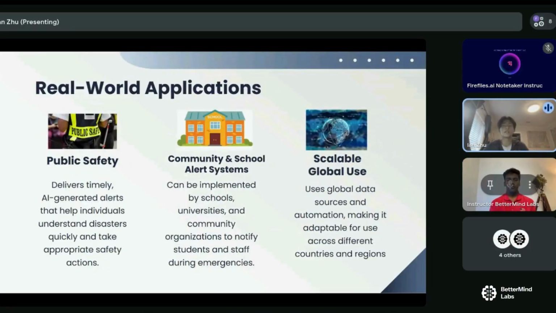Here are just some real-world applications of our project. First of all, it fits the mold of a public safety model, which delivers timely, accurate alerts that help individuals quickly understand disasters and take the appropriate safety actions. We also thought that it would be nice to advertise to communities and schools for them to implement into their alert systems. We noticed that in a lot of countries in Asia where there are more natural disasters, it's extremely difficult to organize an entire student body to stay disciplined and organized during emergencies, right? So with this, it can be extremely beneficial for them.